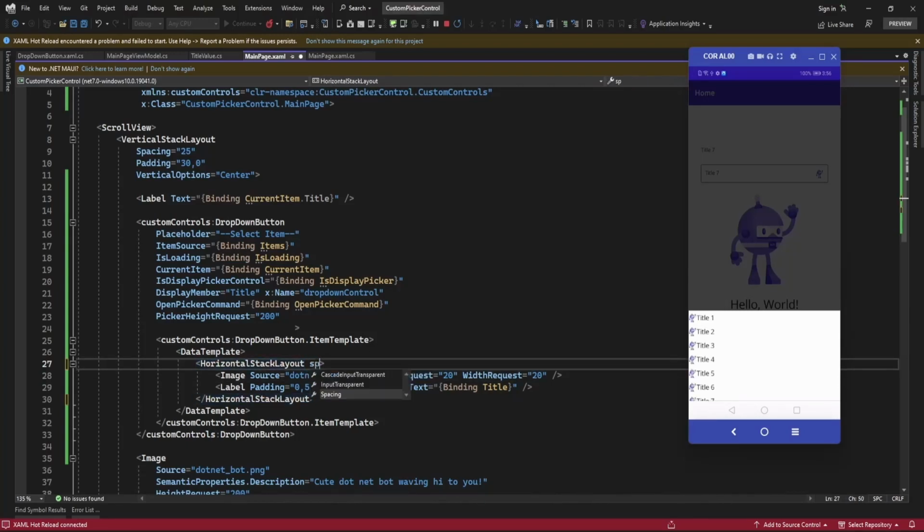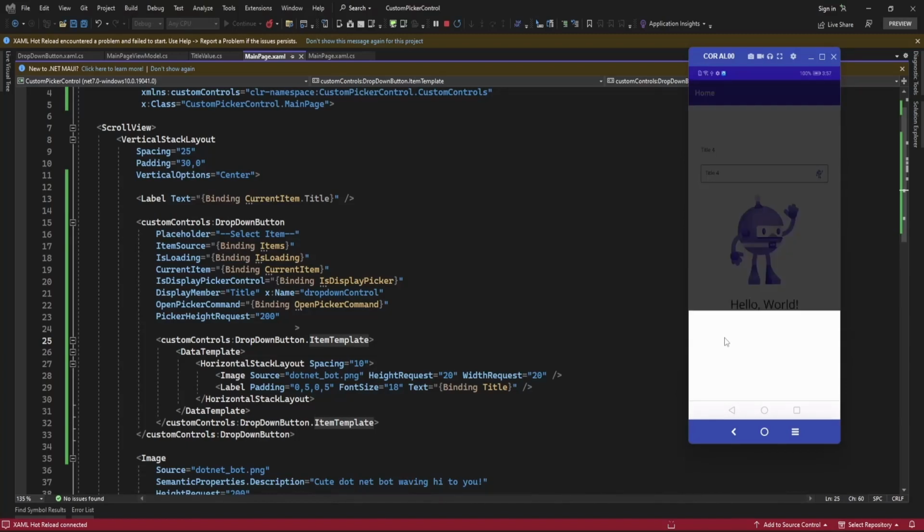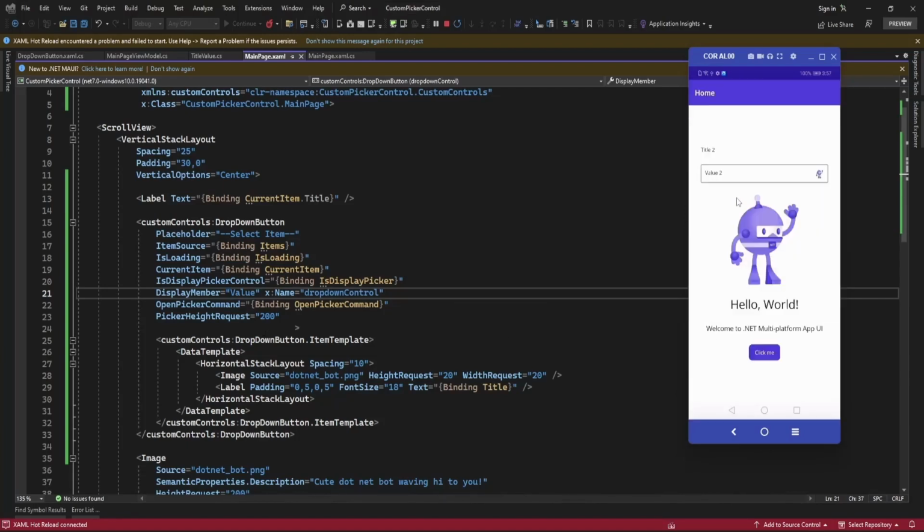So that item template property we use for that purpose, and this display member, like whatever value I select from this, here in the drop down button, if you want to display some value here, some different value on this pop-up, and another value here on this drop down button, there you can just specify display member. So if I set it here as value, and when I select any item, this is just going to display value from the current object.